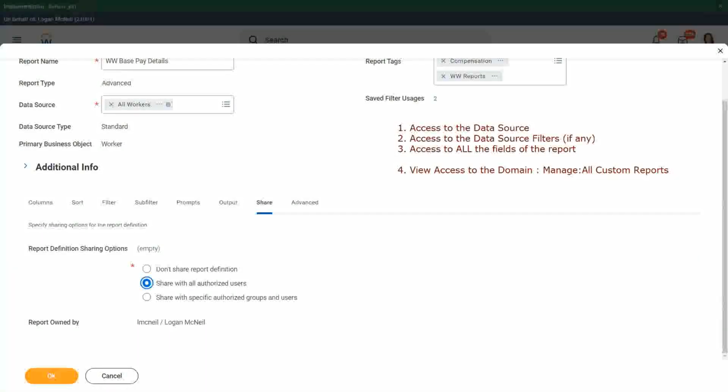So if all these conditions are satisfied, right, then you get access to this particular report. And then you can share it with the authorized users. So by authorized, that is what I mean. Those are the workers who are authorized. They have access to the data source, access to the data source filters, access to all the fields of the report. This is again a very, very common interview question. Okay. When you share it with authorized users, who all are the authorized users?